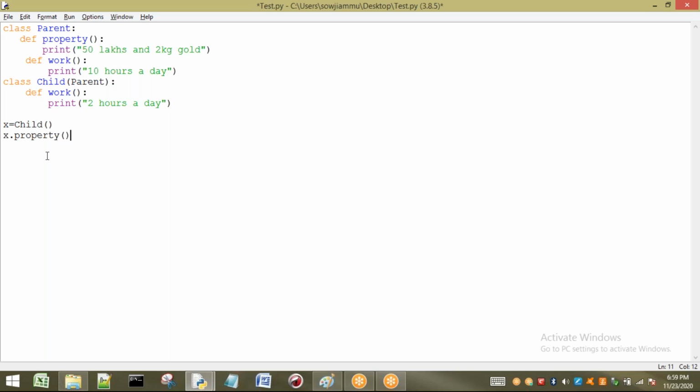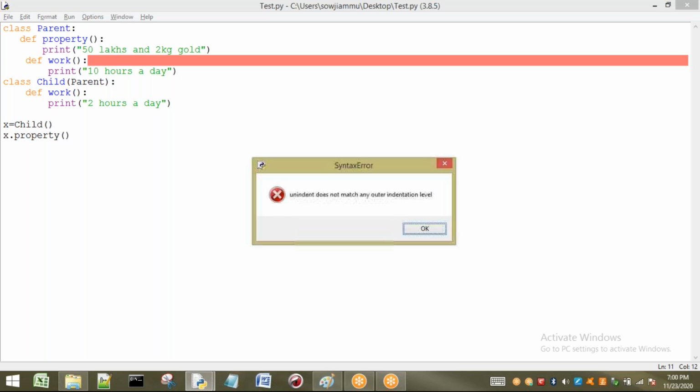First it will go to the child class. Is there any child class property? Not there. So it will take it from the parent class. That means what is the output of this one? 50 lakhs and 2 kgs gold is going to be given. That is nothing but printed.